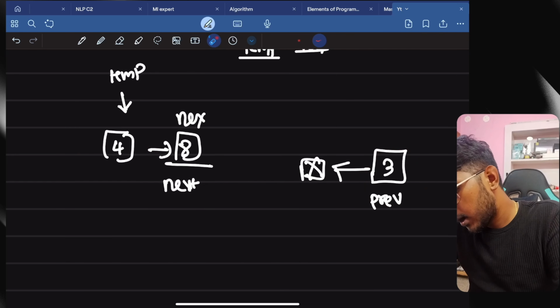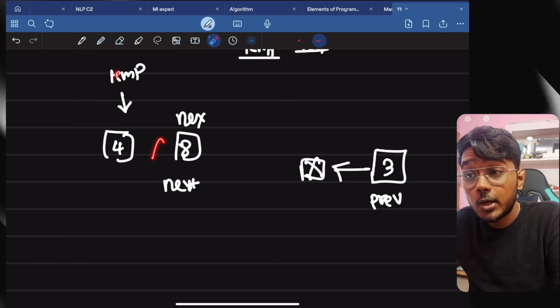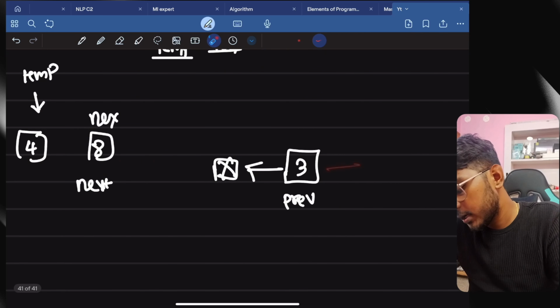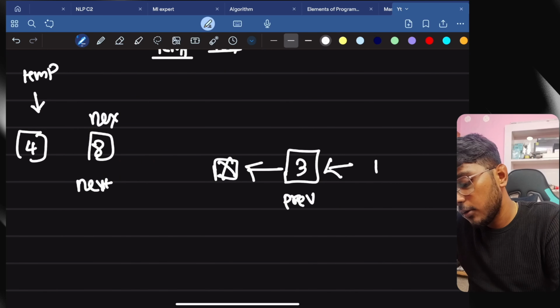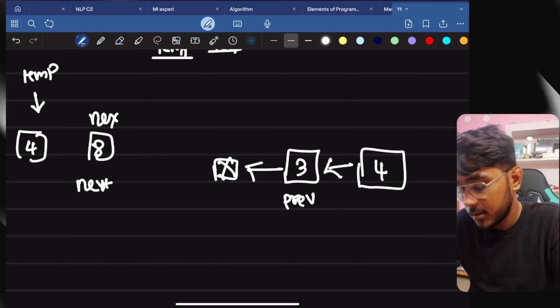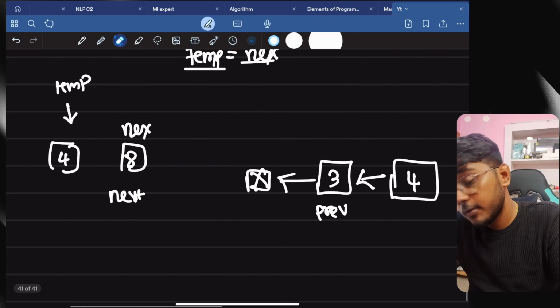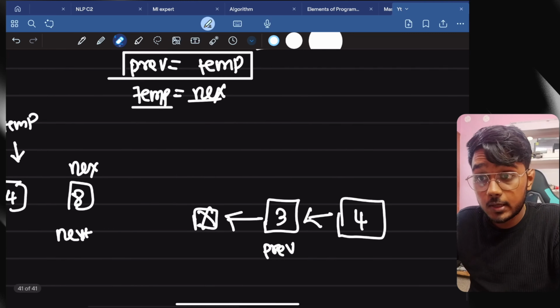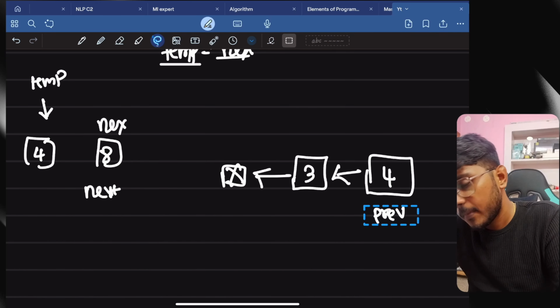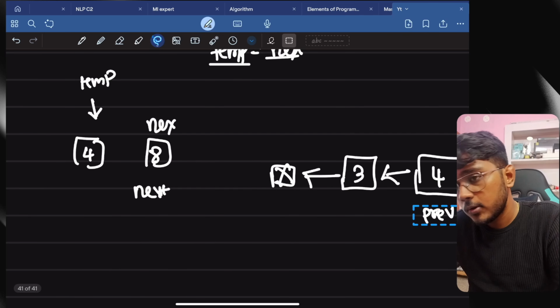So cut this pointer and make temporary dot next point to previous. Very simple. Temporary dot next will be previous. Now it will look like this. Am I right? And once we did this, we update our previous value. Now the next previous is going to be this.